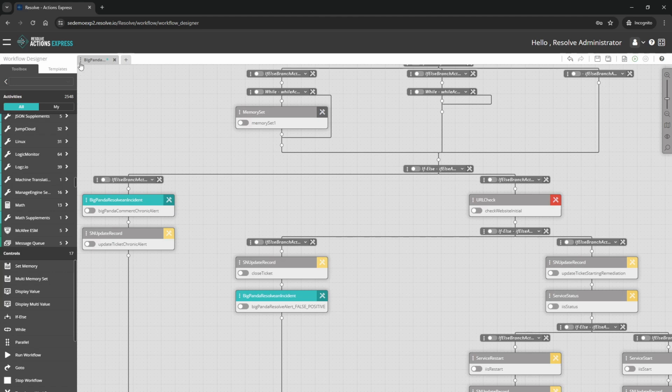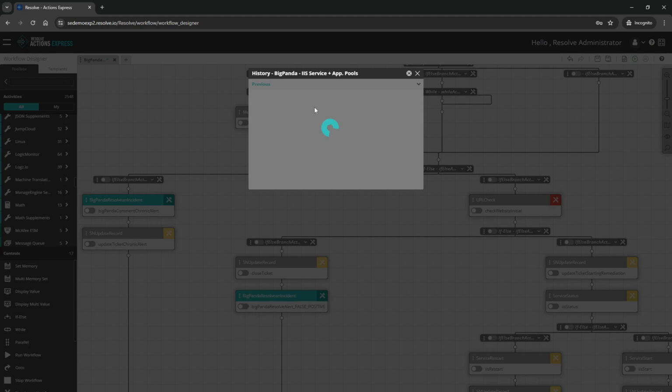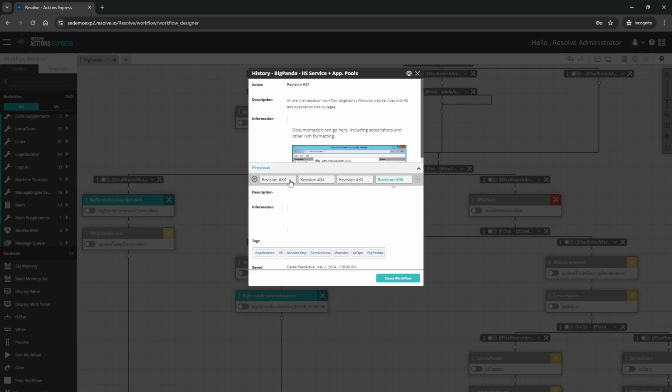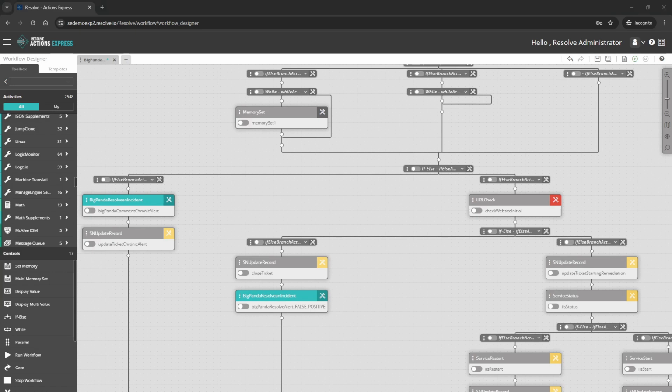Furthermore, we have built-in version control. So if we look at the history section here, we can actually roll back or roll forward changes committed by ourselves or other users on the team. And speaking of the development process, we can also export these workflows from a development or QA instance and import them directly into production using a very convenient graphical import wizard.